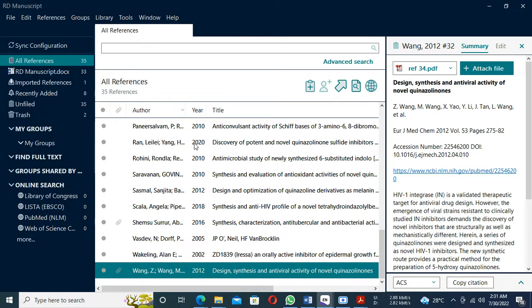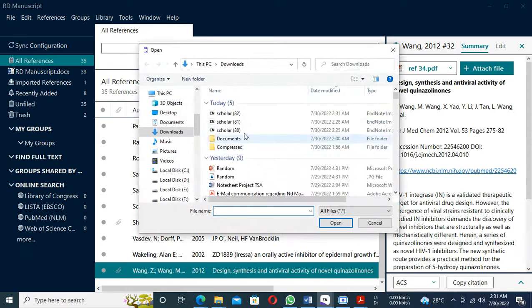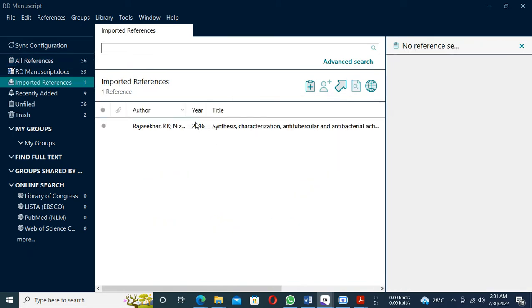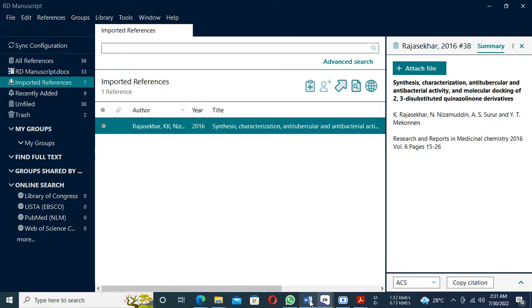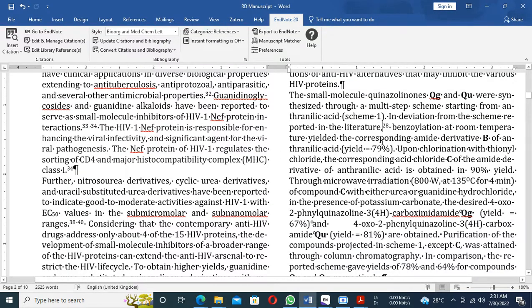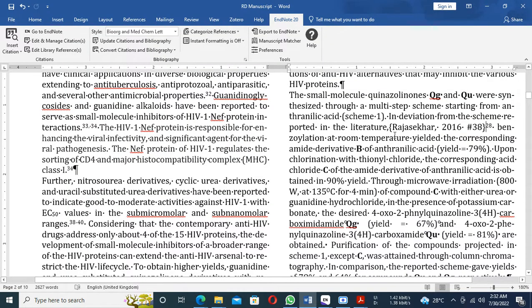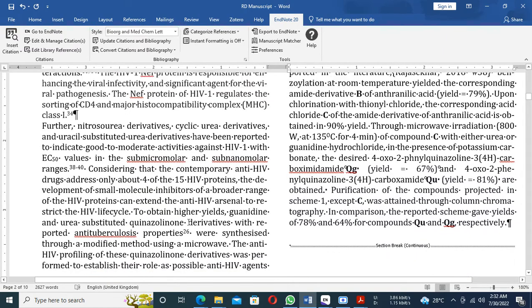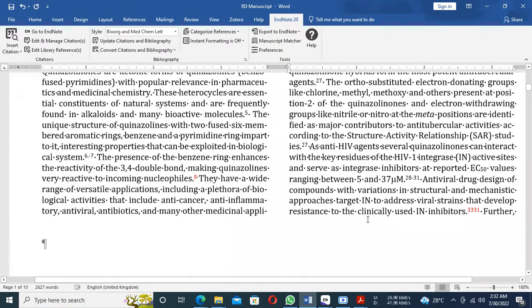So import file. We shall import. Go for the Endnote import and click on the import button. Once the reference has been added, let us insert the citation in the section in which it is required. So I'll delete the 28 here. Okay, so we have inserted most of the citations.